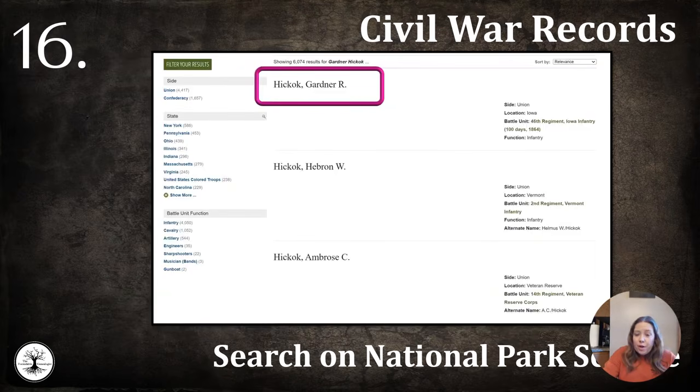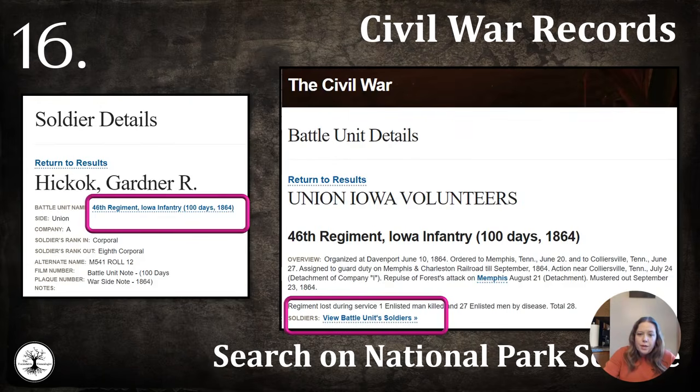So there's only one Gardner R. Hickok in all of the Civil War service. If he hadn't just shown up right there at the top, I could have used those little filters on the left side to sort by Union, Confederate, and state to find the right person. And it pulls up all of his details when I click on his name. And I know it's the right person because I had already found his unit and regiment from the other record to know that that matched the right person and wasn't somebody that had a different wife's name or other details.